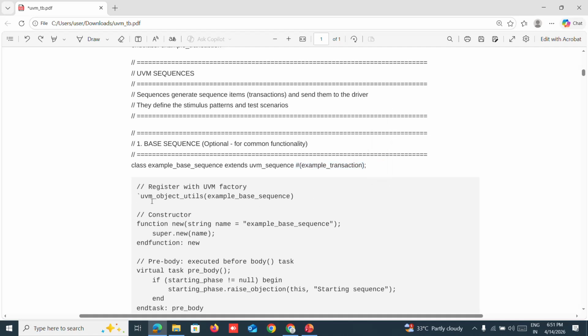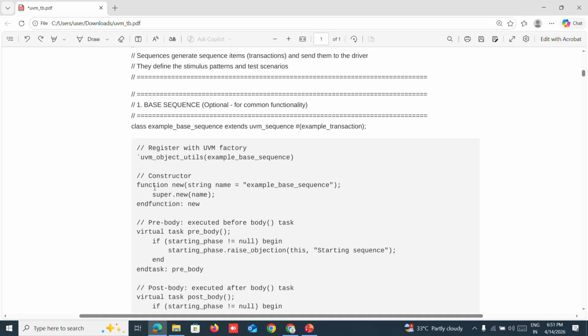And then class registration, `uvm_object_utils, and then example_base_sequence. That is my class type. After that the constructor, function new, string name, with example_base_sequence as my class name. There is no uvm_component parent, since this is an object, right? And super.new with only the name.